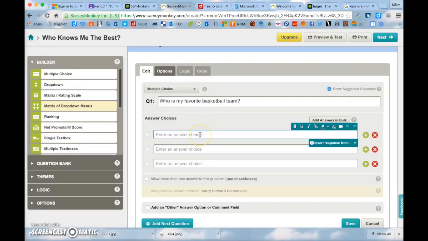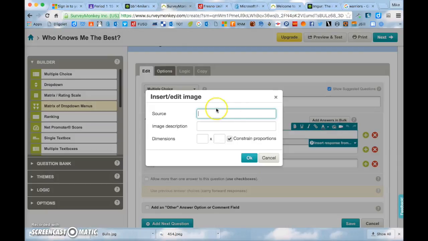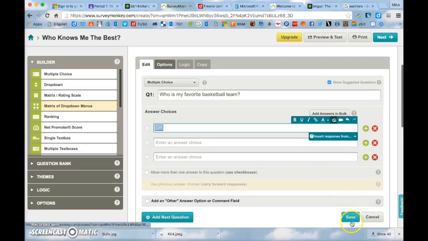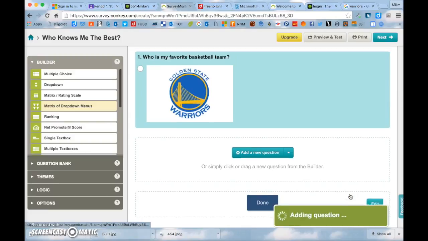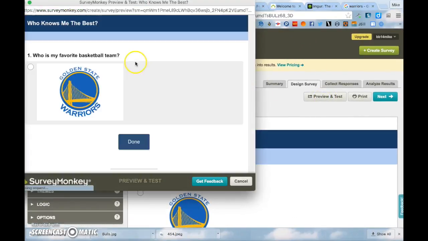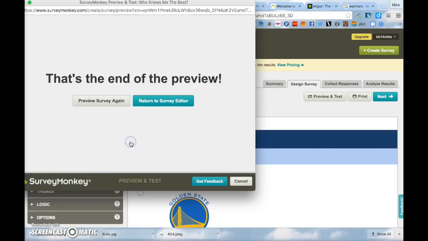So now for my first choice, I'll have a picture here. Now we can click the Insert and Edit Image. Click in the box and hold down Control and press V as in Victor. Then click OK. And now if we save this and we go to Preview and Test, now one of the options is Golden State Warriors with the picture.